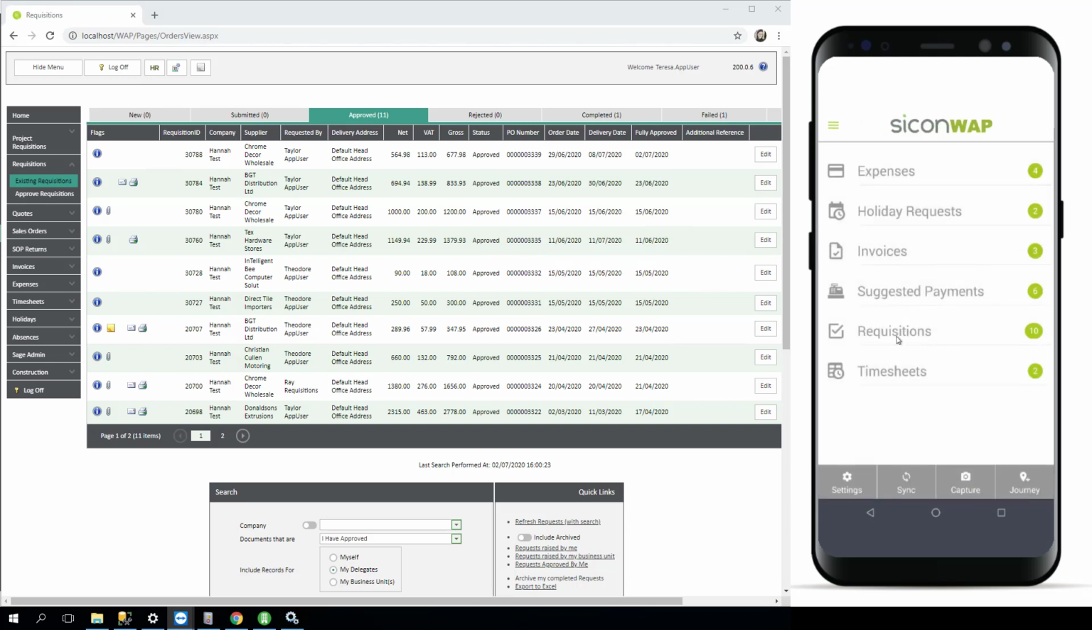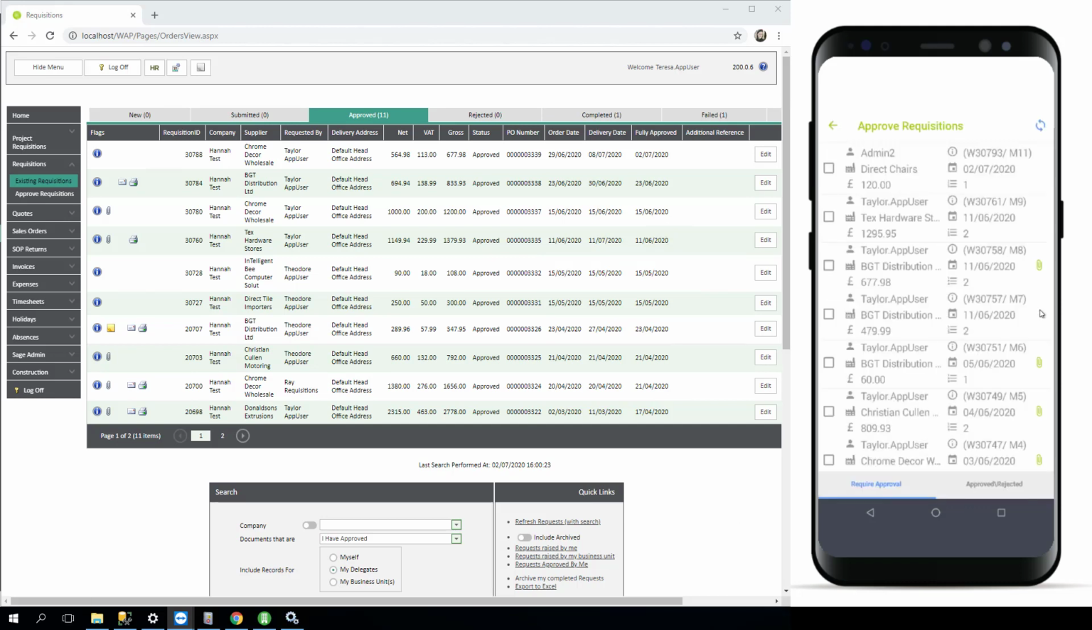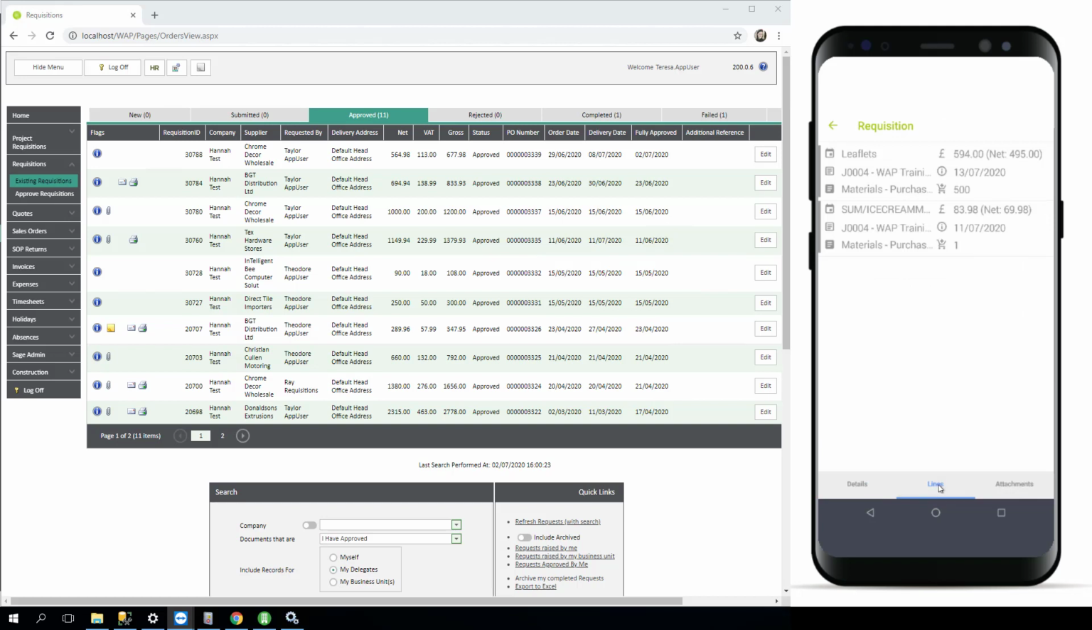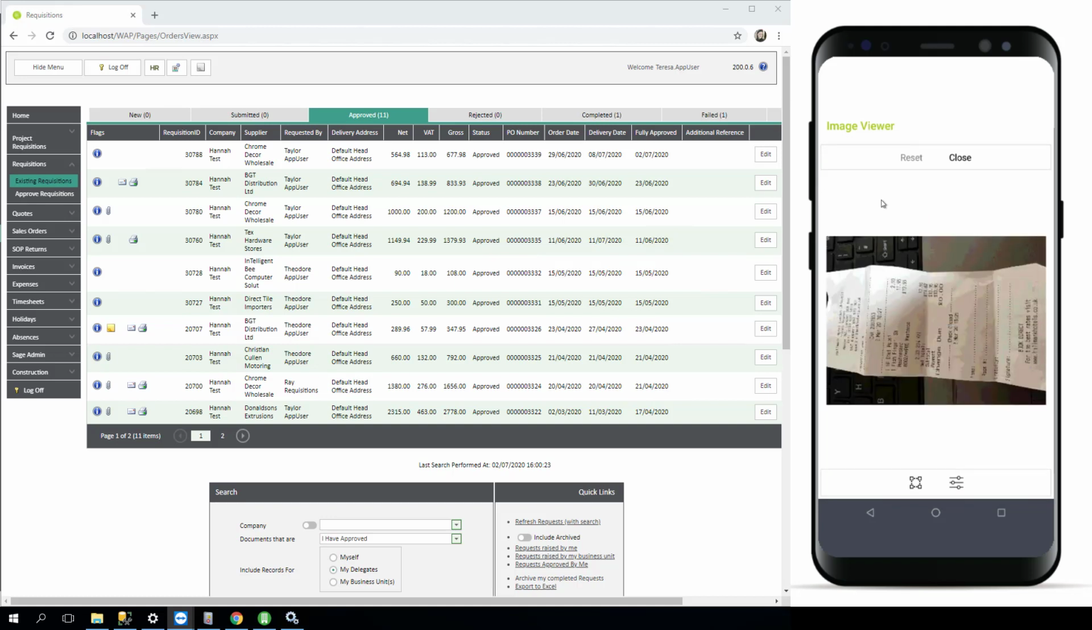So from your home screen, you could still tap on requisition, so we can see we've now got 10 items for approval. And then what you could do is actually select a few to approve at a time. So we'll select this one. Just make sure we're happy with the information. If you do have an attachment, you can see it there and just tap on it to expand it out a bit and close it when you're happy.